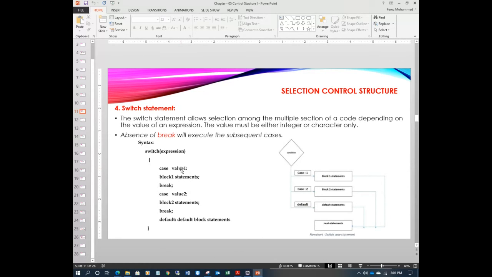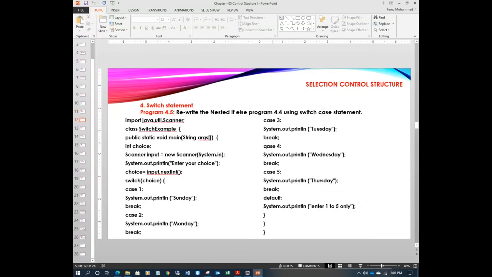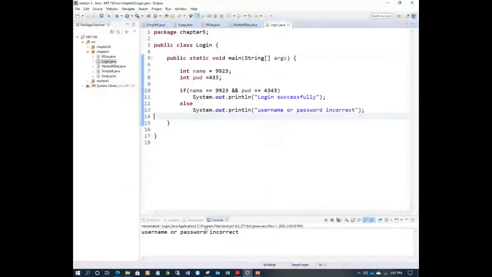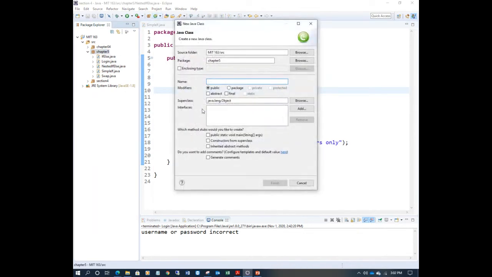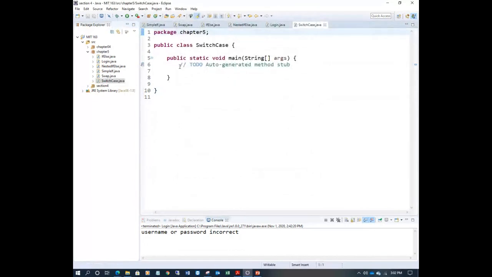Now let's see an example. We have a big example over here. We'll follow the same example as before, with the nested if else. It is almost similar to the nested if else statement. Let's create a program here, switch case. Okay, finished. So let's remove the auto generated comments here.